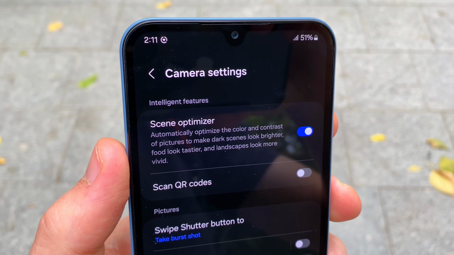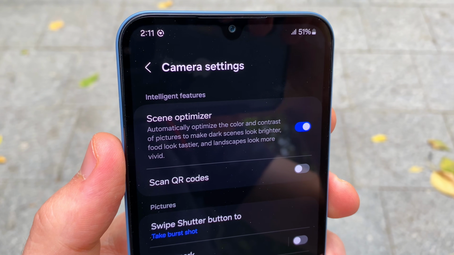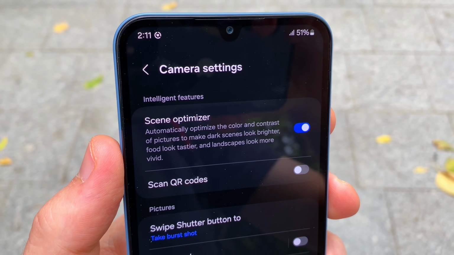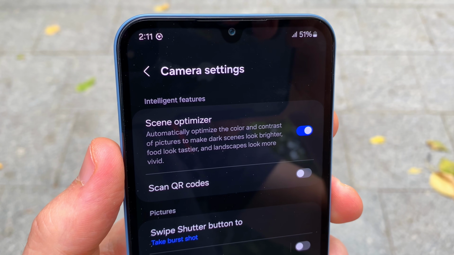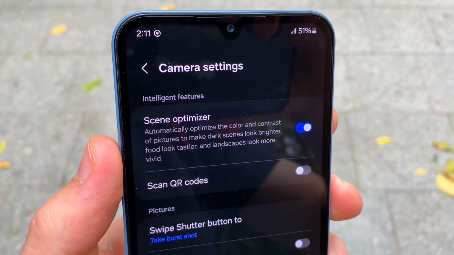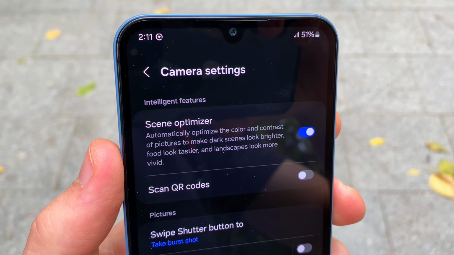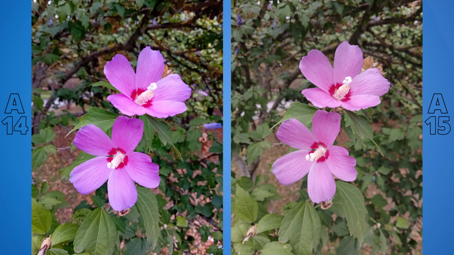For the first test, we'll keep the Scene Optimizer on, which tweaks the photo slightly using Samsung's AI to enhance it. Most people prefer to leave this feature on, but we'll also turn it off later for comparison. We have the A14 on the left and the A15 on the right. Off the bat, with this first photo, the A14's image looks punchier, but is over-sharpened. The A15 on the other hand shows a more natural blurred background, and its colors are closer to real life.